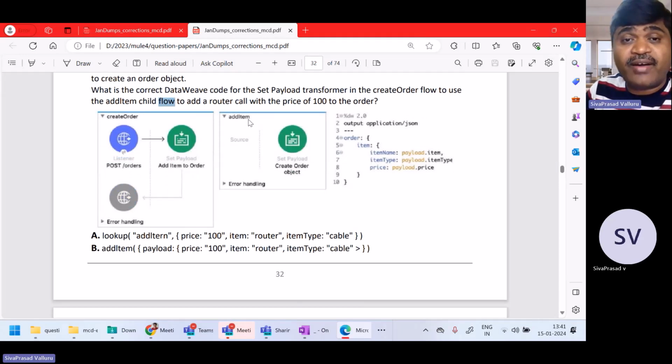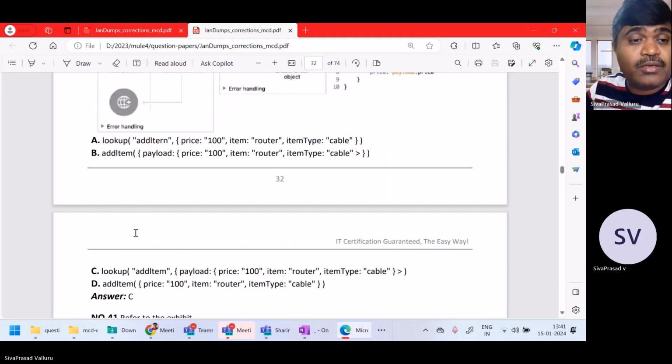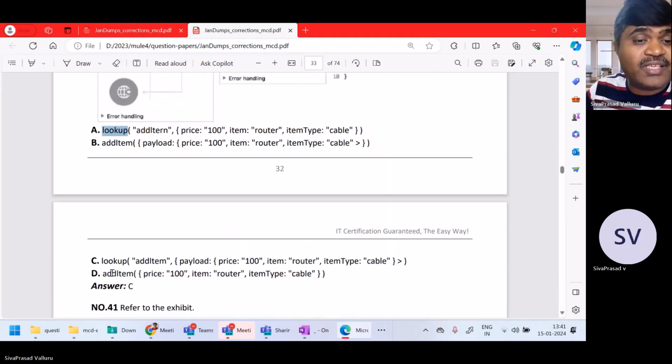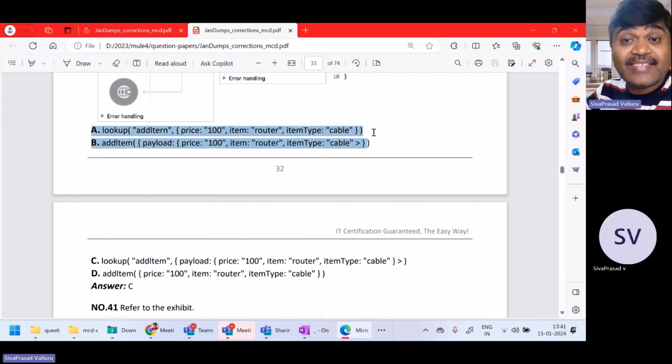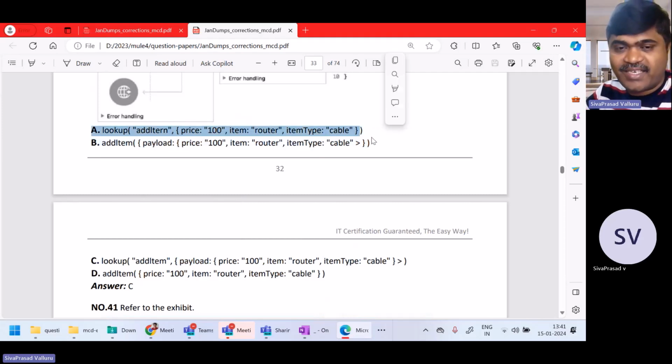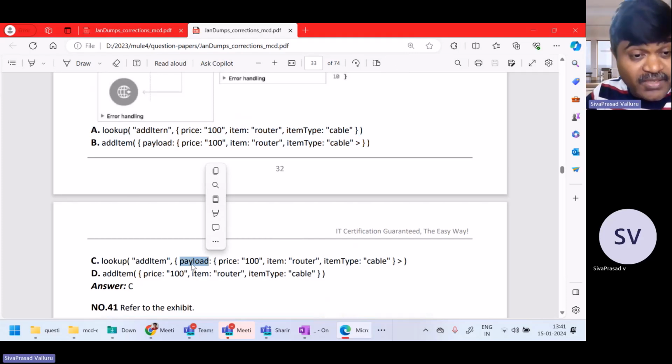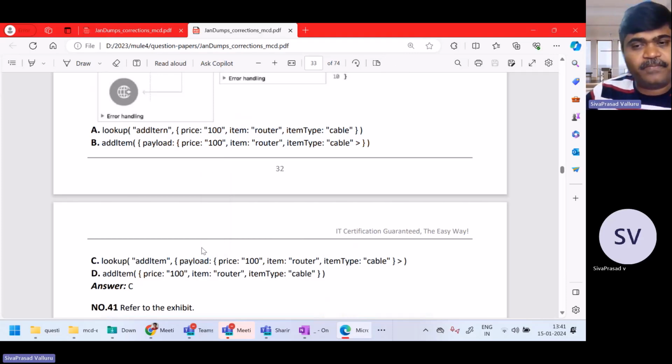Lookup is a function to call a function in DataWeave, so either A or C. But in C, we don't need to specify payload colon. Whatever we are passing as the second argument is a payload. So answer A is the right answer, 100%. You don't need to specify payload colon. A is the right answer.